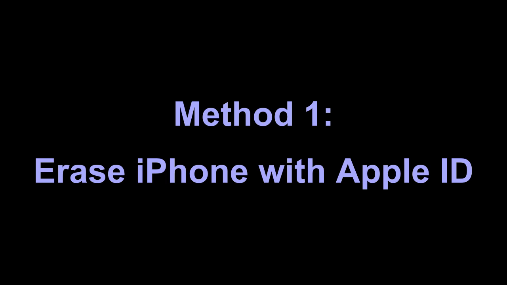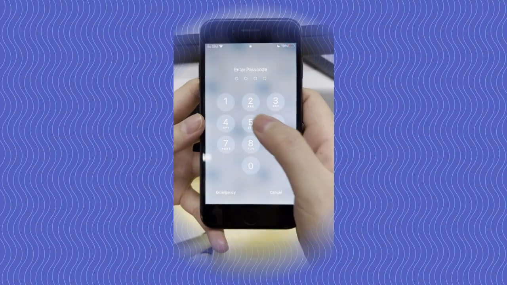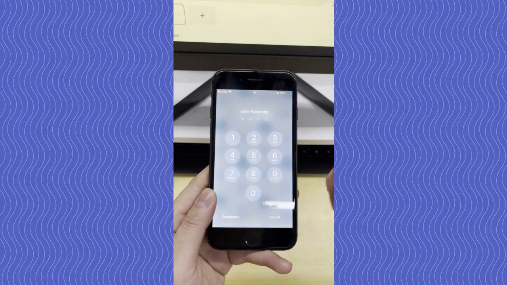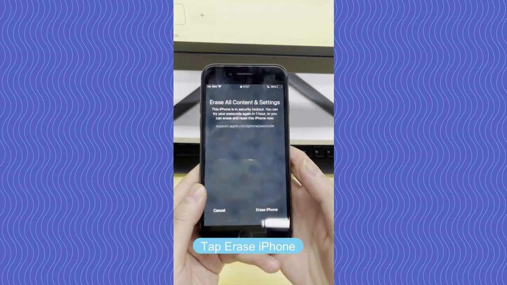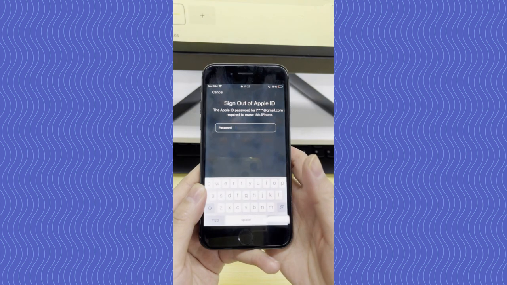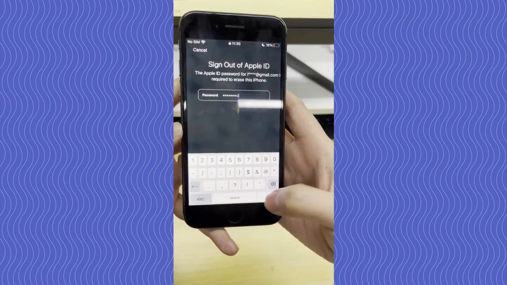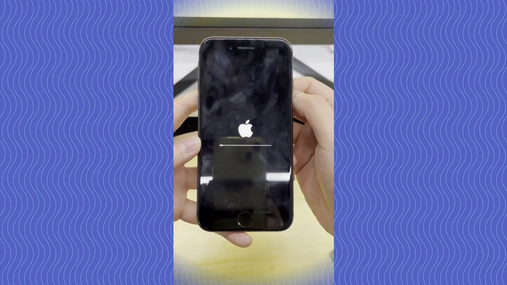Method 1. Erase iPhone with Apple ID. After 10 wrong attempts, your iPhone will be disabled, and 2 options are displayed at the bottom of the screen. You could choose Erase iPhone. Then, enter your Apple ID password. Your iPhone will be erased without a computer.